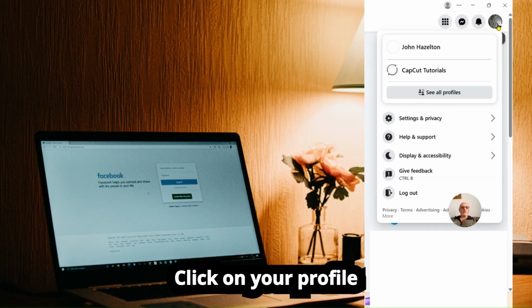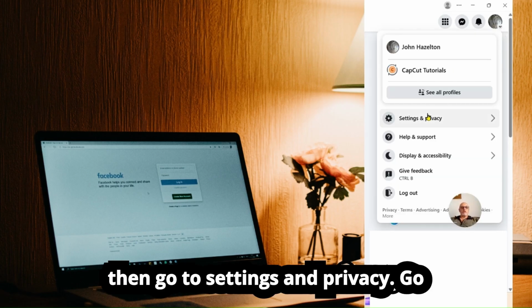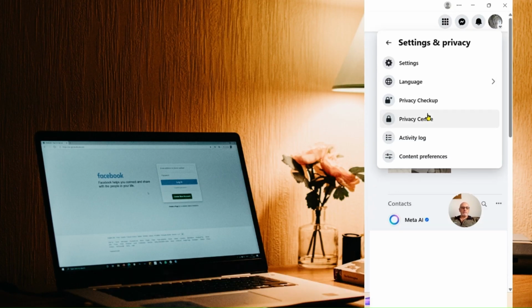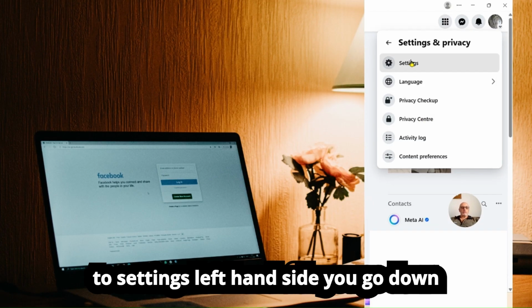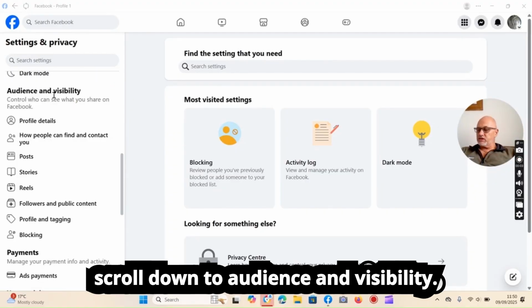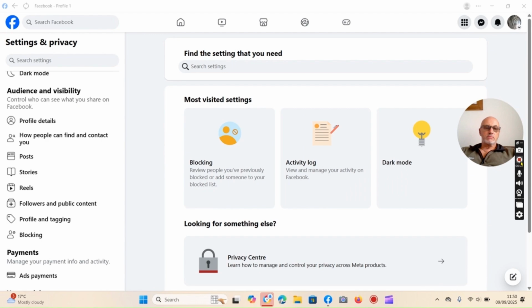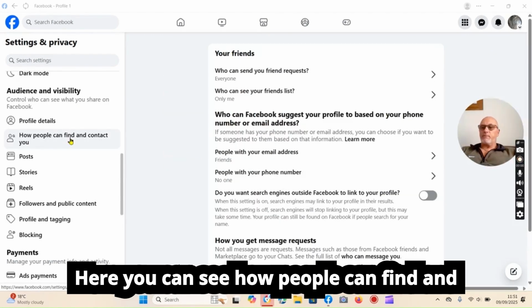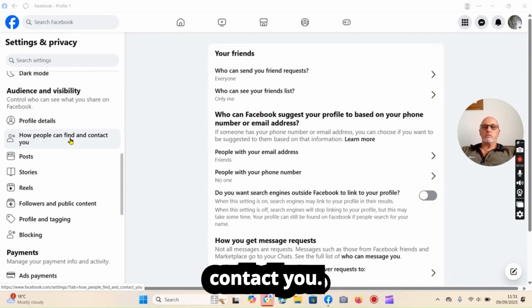Click on your profile, then go to Settings and Privacy. Go to Settings. On the left hand side, scroll down to Audience and Visibility. Here you can see how people can find and contact you.